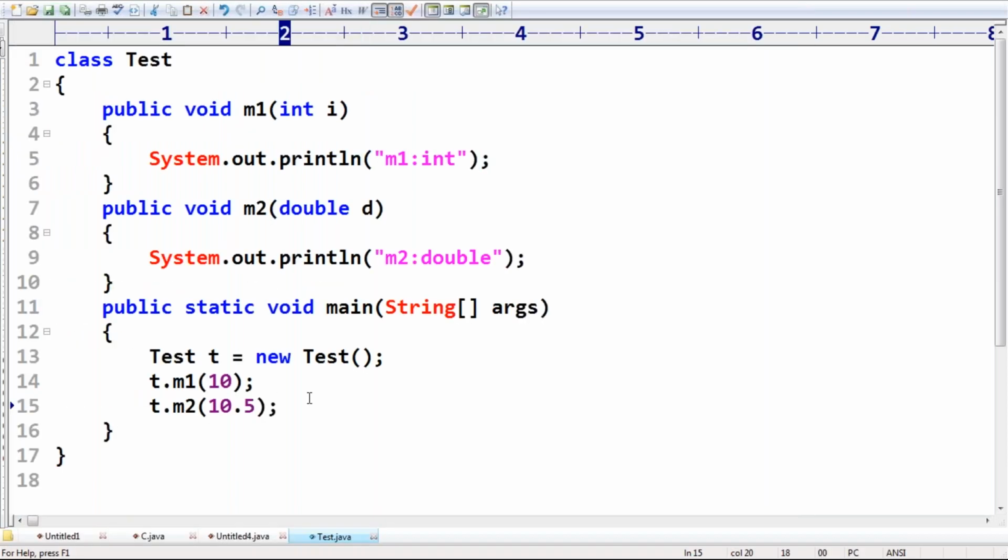Now listen to this one. t.m3 of 10 comma 10.5, I'm taking. Please guide, is it valid or not?